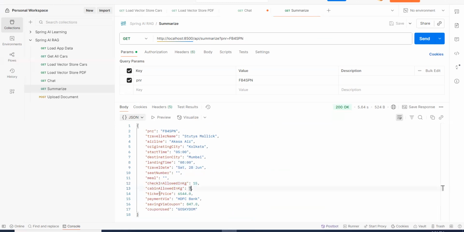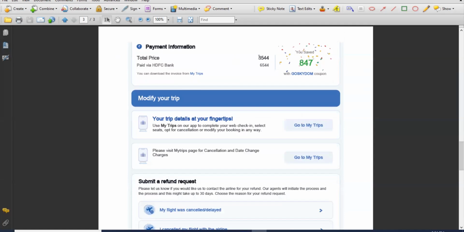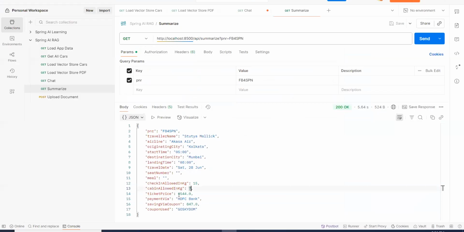Let's validate the ticket price. In the PDF, we see the ticket price is 6544 and it says we saved 847 using this coupon. The summarizer response is saying the same thing. Yeah, it is. So we were able to summarize the PDF in two different ways.